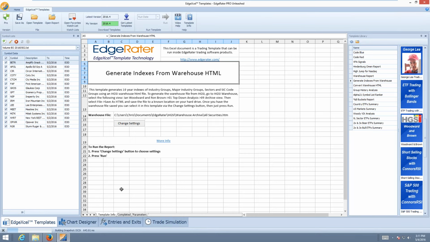So that's benefit number one. Benefit number two is that EdgeRater also is able to look at all of the fields in that converted Excel file and generate a bunch of indexes that you can then use within the program. And it also, as a benefit, generates an all securities symbol list with data. So you see it's still processing here. As I said, it's going to take about 4 minutes, and this may take a little bit longer because it's on my other computer, so we'll see.